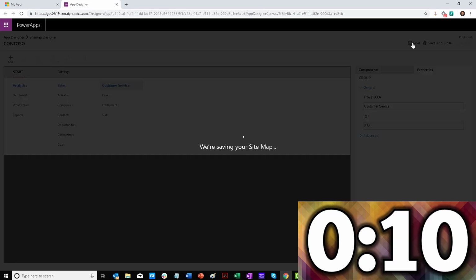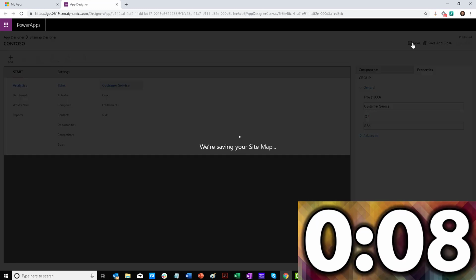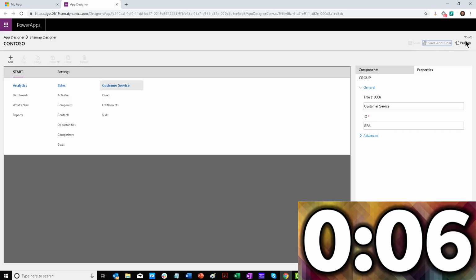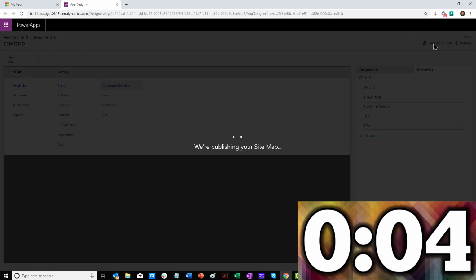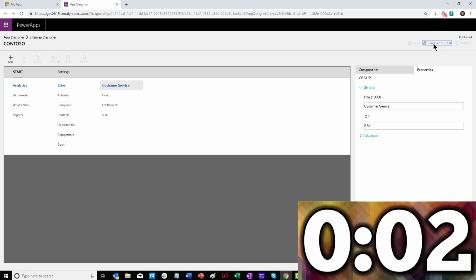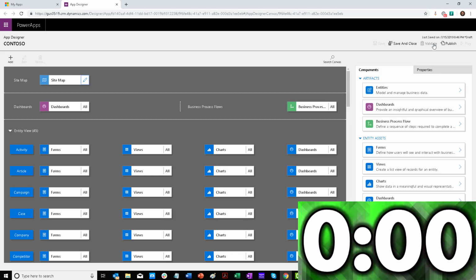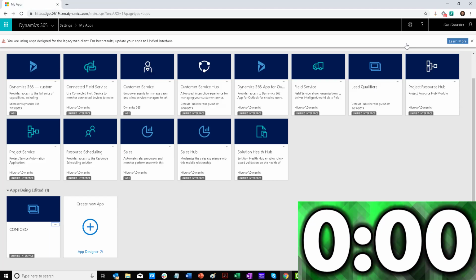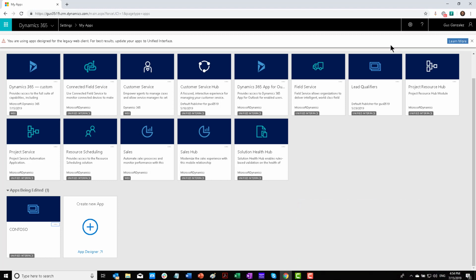So I'm going to go ahead and save it. And then I'm going to publish. Now let's click on Save and Close, and save and close the application as well. So let's load up the new app and let's see how it looks.